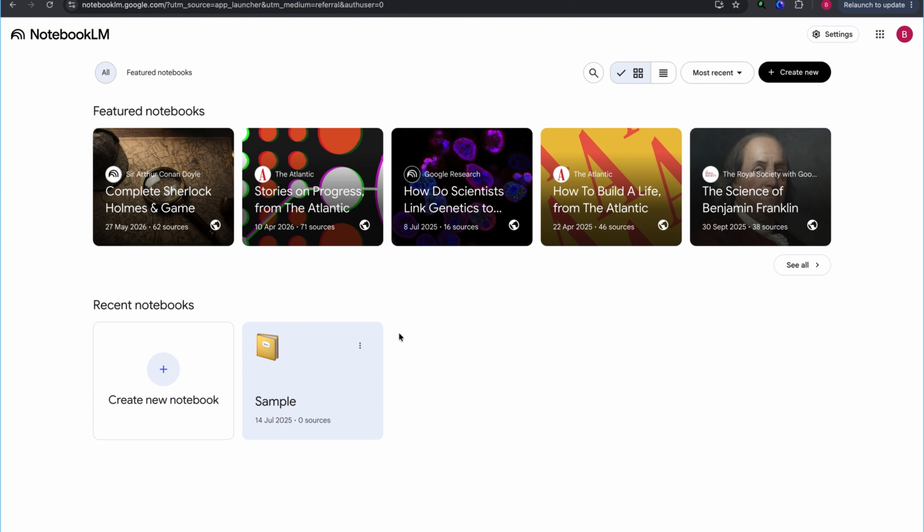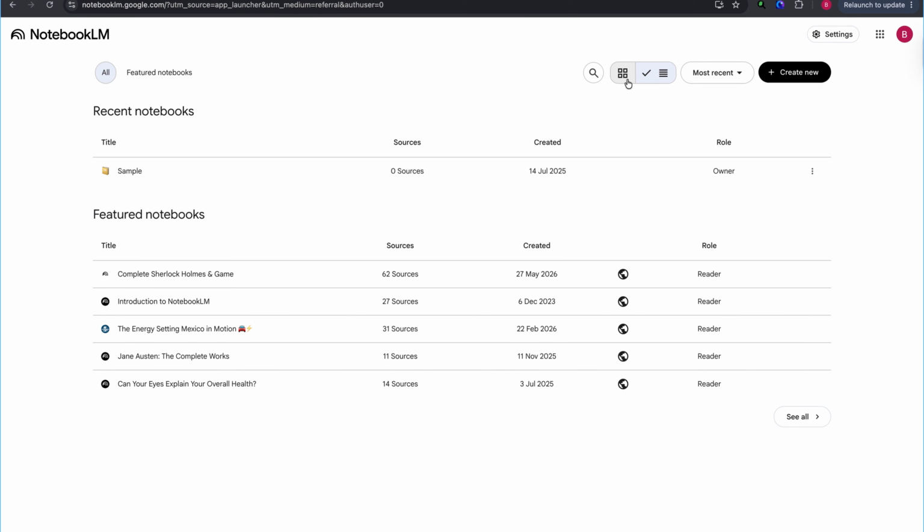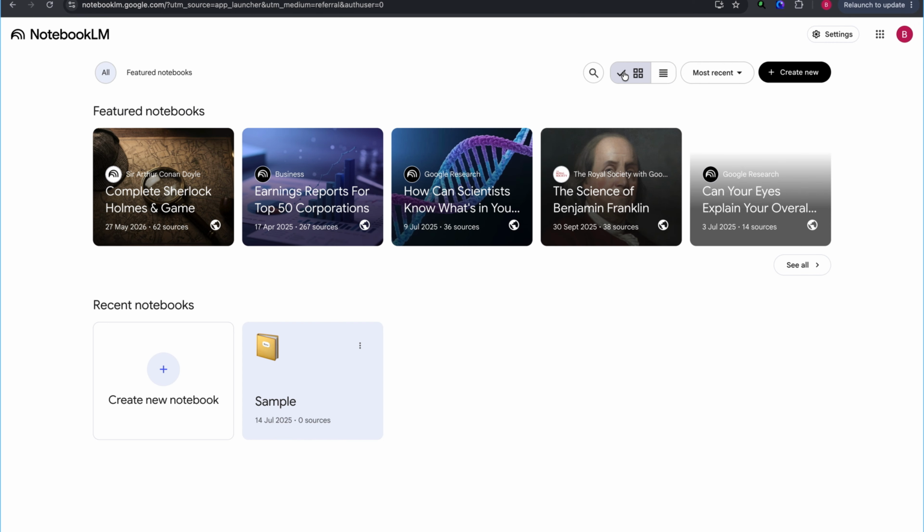So this is how the Notebook LM interface looks like. Over here, you can change the layout. So we have grid and list. When you select list, you're going to have this. But when you go with a grid option, you're going to have something like this. Let's proceed by creating a new notebook. So we go ahead and create a new notebook over here.